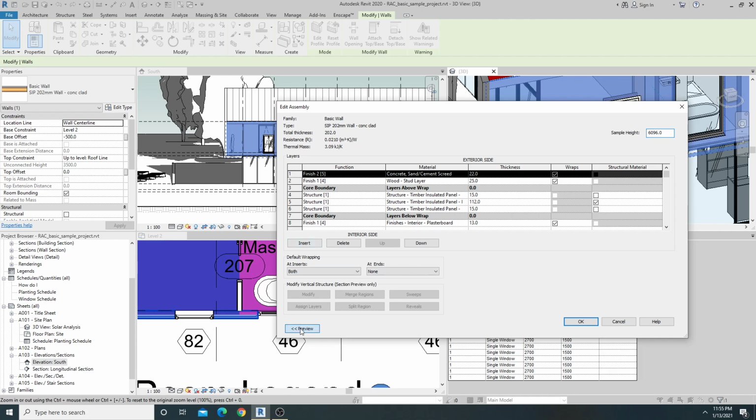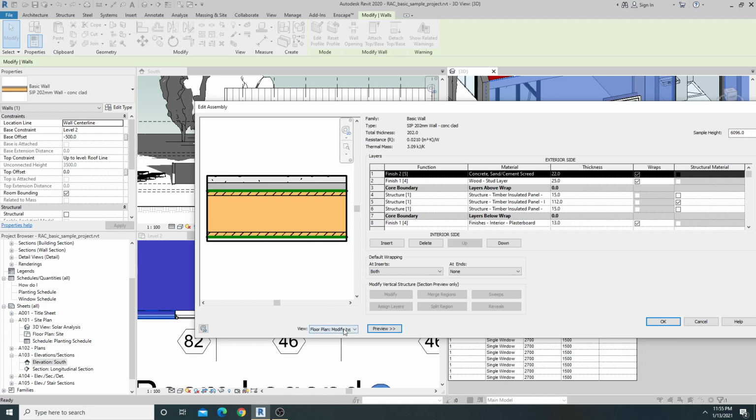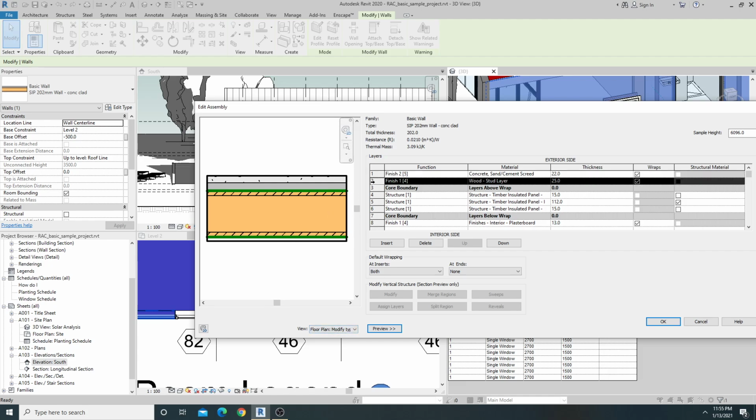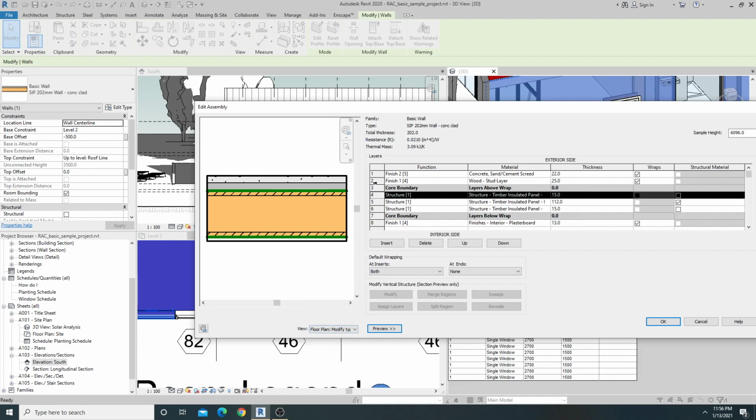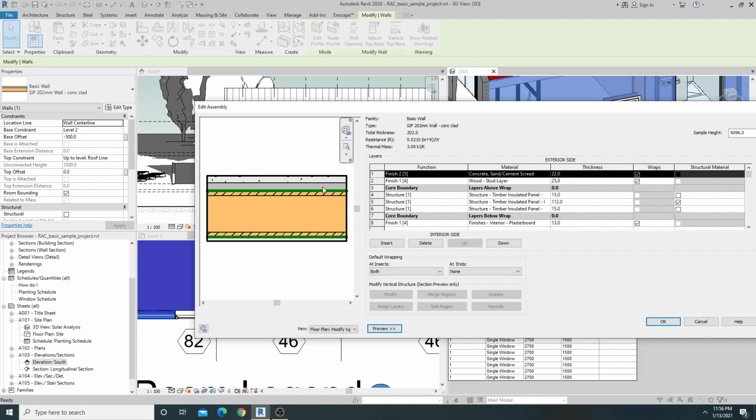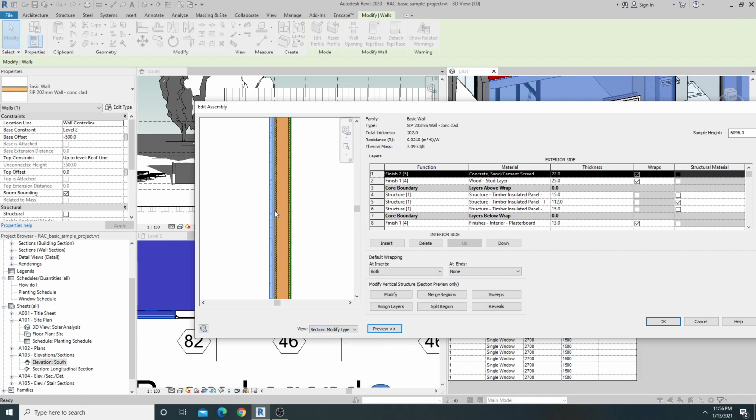If I click on the preview, this is the preview in plan. One of the things about Revit that's a little bit irritating, you have to switch the view, not from plan. You have to go to sections. So I want to illustrate what each one of these things are. It doesn't work on plan. It only works on section, and God knows why. Okay, but here you go.